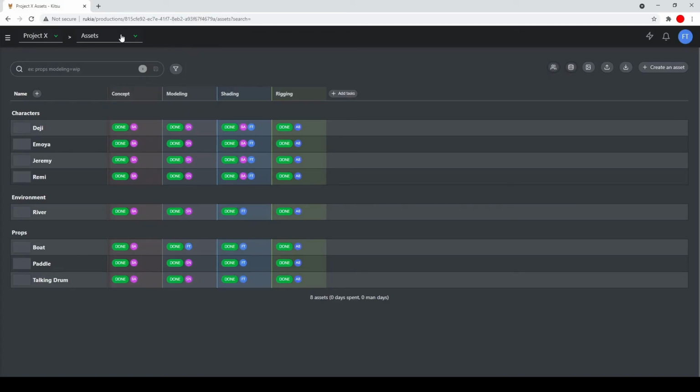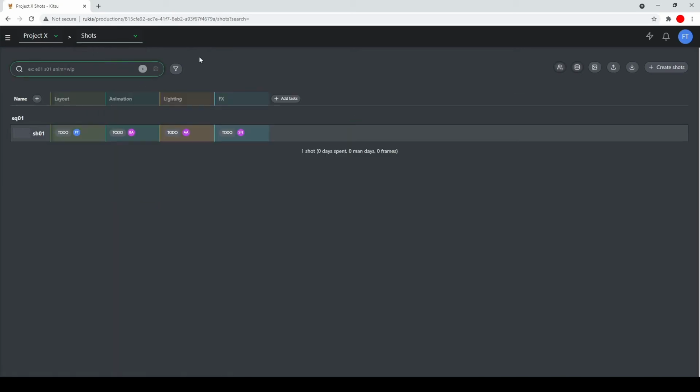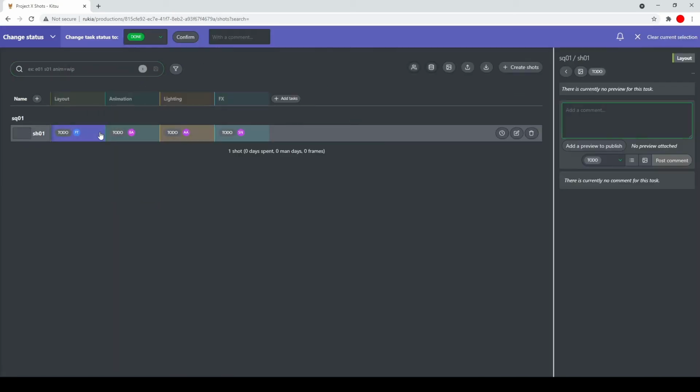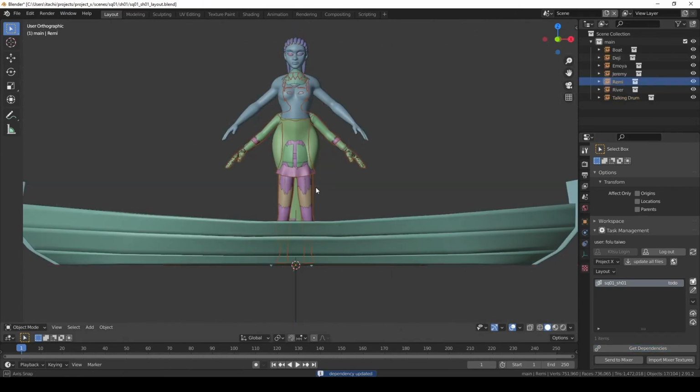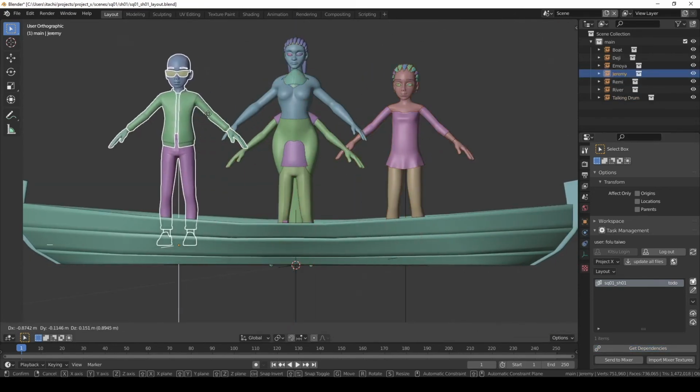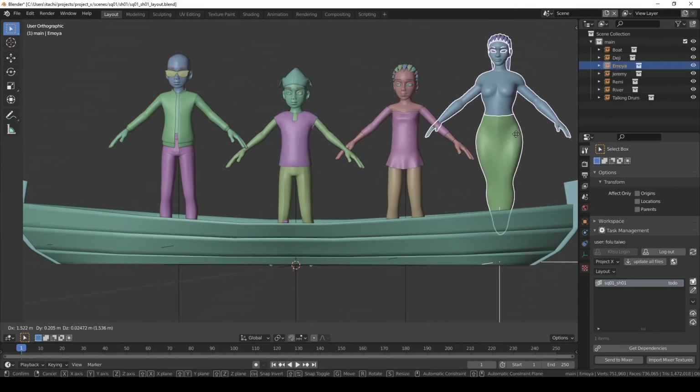Let's assume all the assets for this project are completed at this point, so we can quickly take a look at our shot. Once I've opened the working file in Blender, we can click the Get Dependencies button to bring in those assets we cast in earlier, and instantly they are linked in from their respective files. We can start laying out our shot right away.